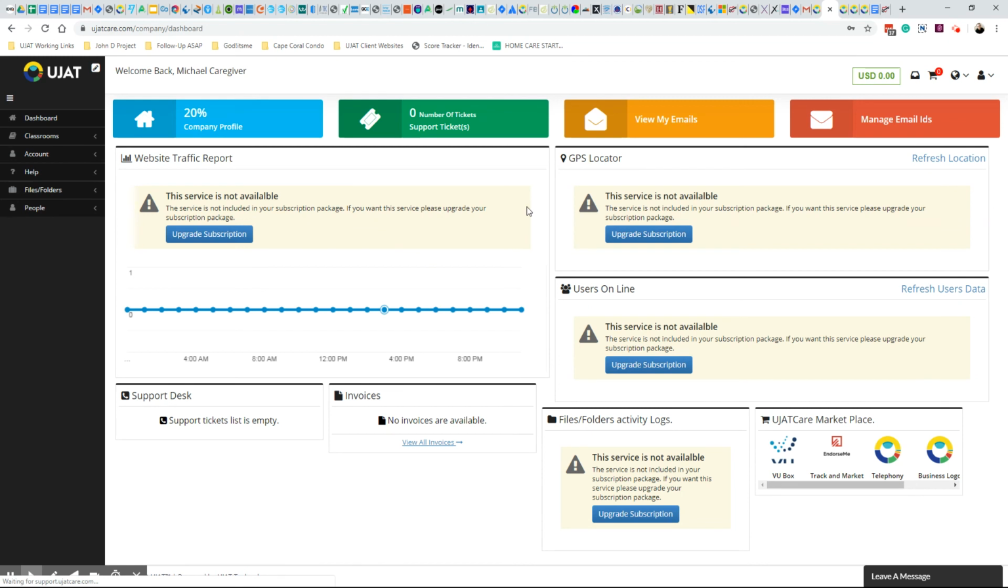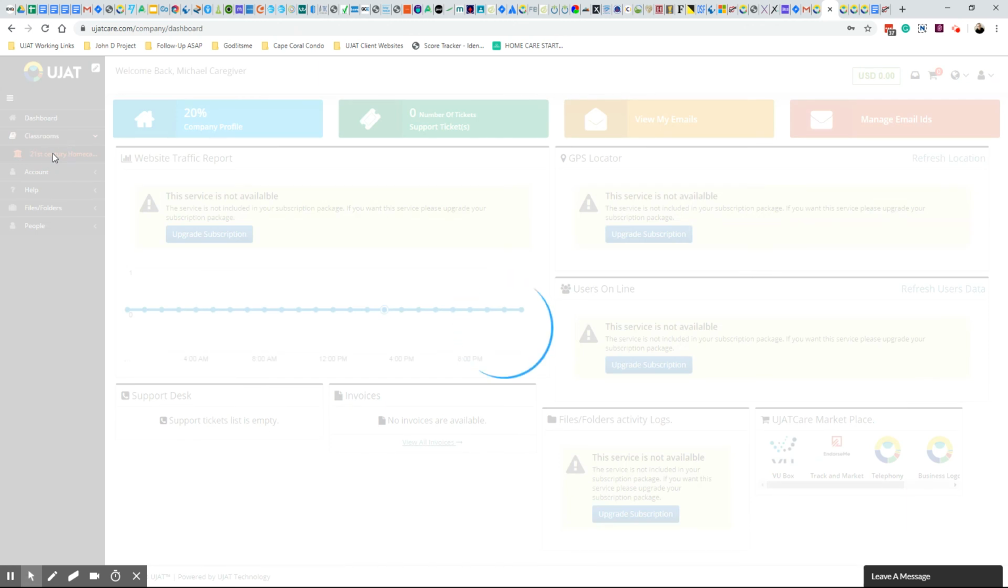And here's your UJAT Care dashboard. Now, how far you want to complete this information here, you don't have emails and you don't have email IDs because you're not utilizing those services. They're not part of the free classroom. You do, however, have cloud file and folder sharing, which you can look at in a separate video. And you have your account set up and account settings. And of course, here's the classrooms here. And this is what classrooms will look like to you.